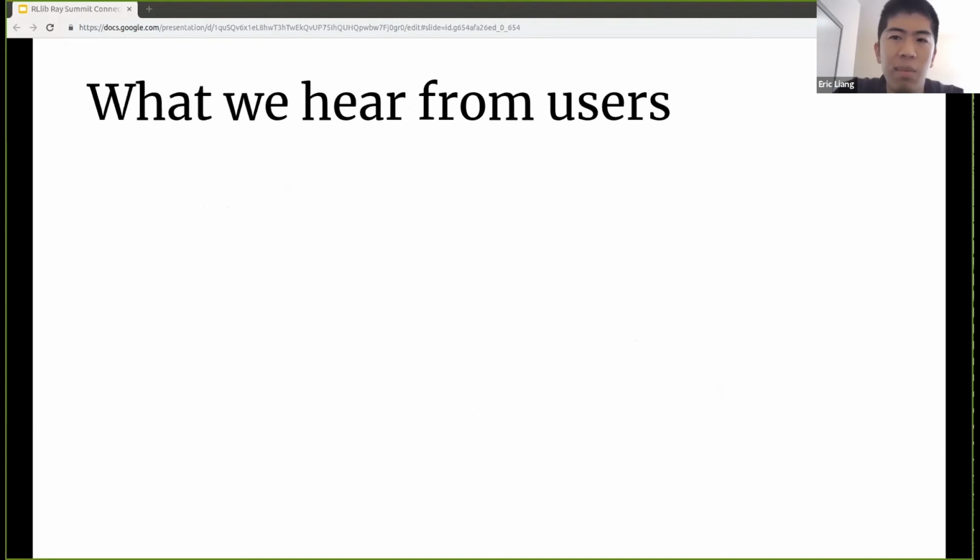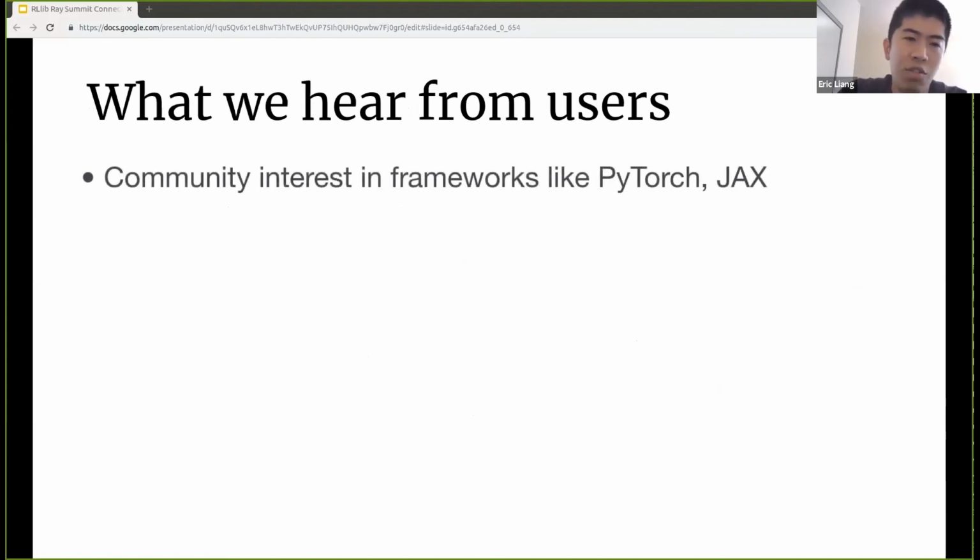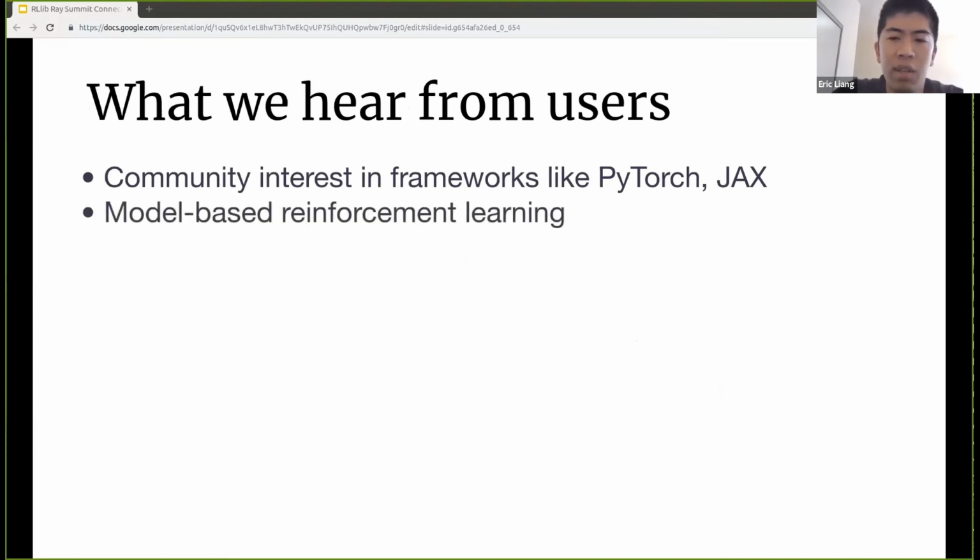So what's next for RLlib? We like to plan our roadmap based on user feedback. So here are some of the top issues raised by users. First, there's a lot of community interest in frameworks like PyTorch and JAX. Another thing we hear from users is they want to leverage model-based reinforcement learning. For example, they have problems where the simulators are extremely expensive to evaluate, or they actually interact with real-world systems. So the extreme sample efficiency that learning a model of the world gives you is really needed for these use cases.